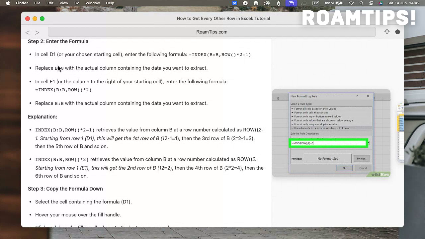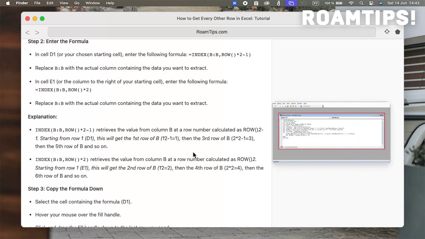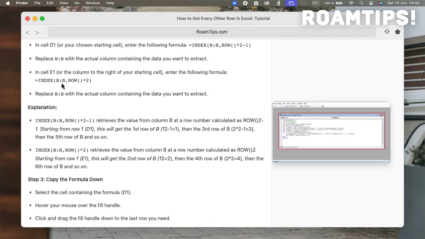MOD(ROW(),2)=0 checks if the remainder is 0. If it is, that means the row is even. IF(MOD(ROW(),2)=0, A2, ""), this is the core. If the remainder is 0, even row, then it displays the value from the corresponding cell in column A, A2 in the first instance. If the remainder is not 0, odd row, it displays an empty string.